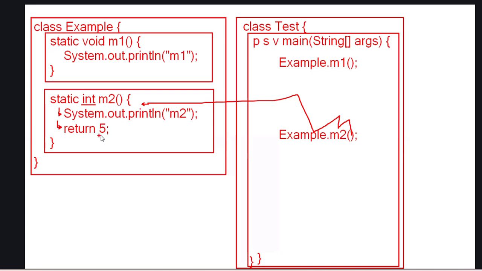What is the meaning of return 5? Returning this 5 to the calling method. This line is replaced with what value? 5. You gave your debit card number, PIN number, and the amount to withdraw. The ATM is pushing 5,000 rupees to your hand. Take that money in your hand.